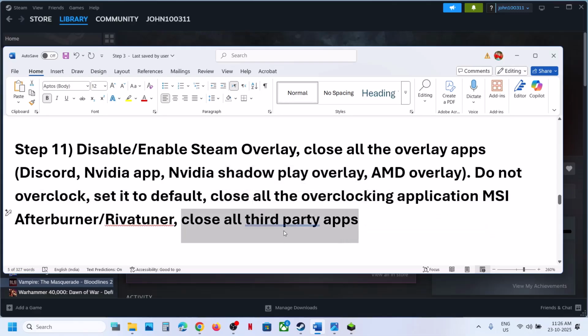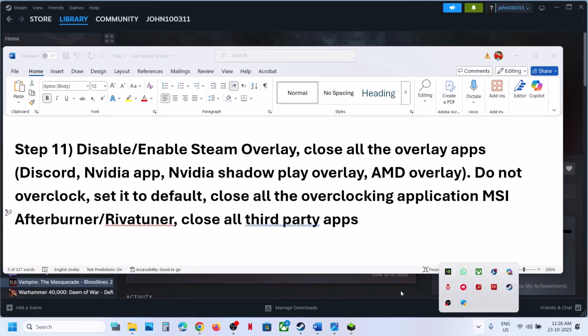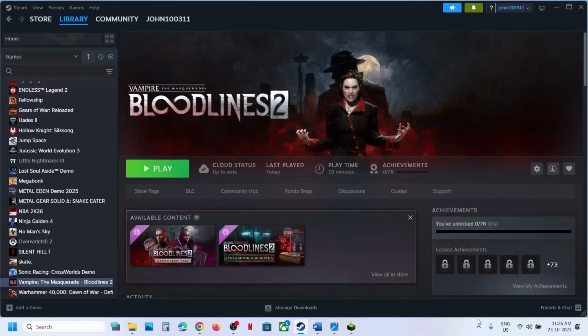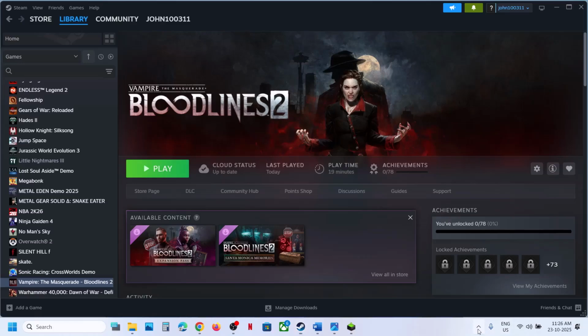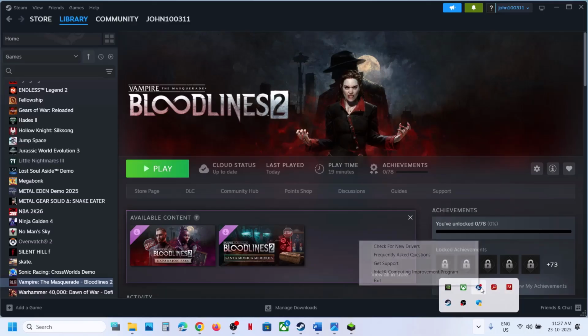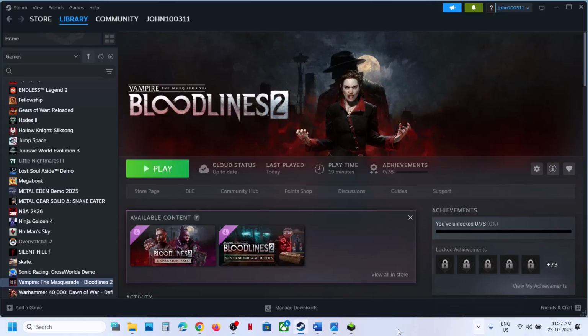Close all third-party applications. Make sure only Steam and the game are running, and close everything else, including your browsers. If you have any third-party application running over here, just close everything, including your browsers, and then relaunch the game.